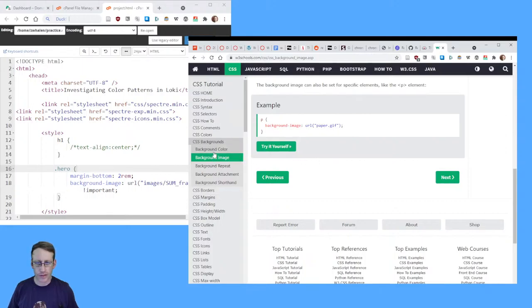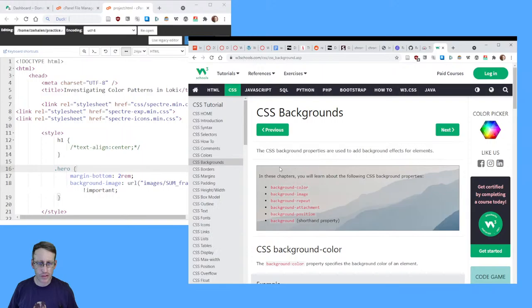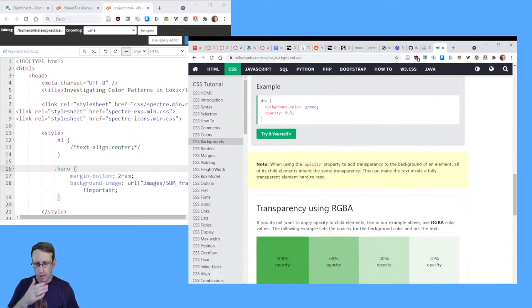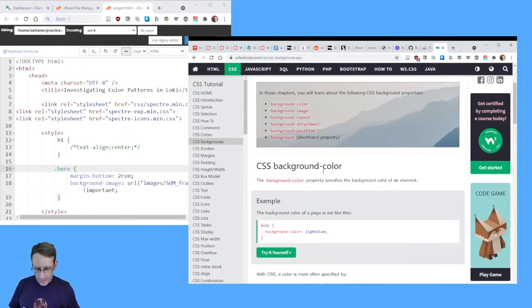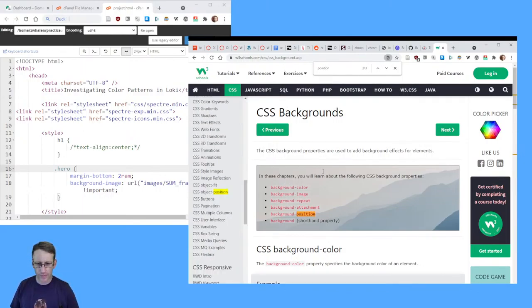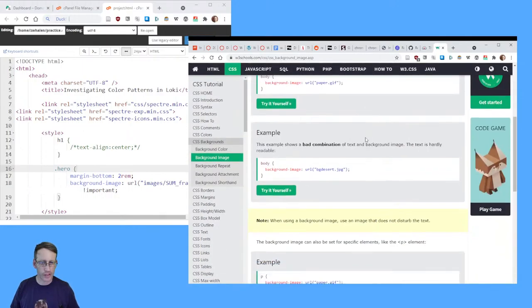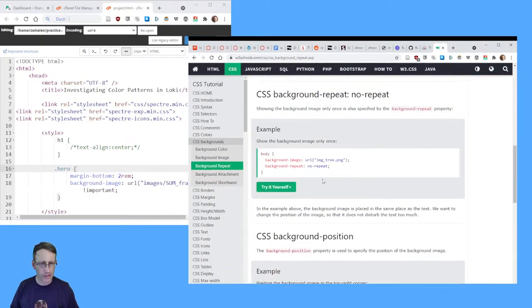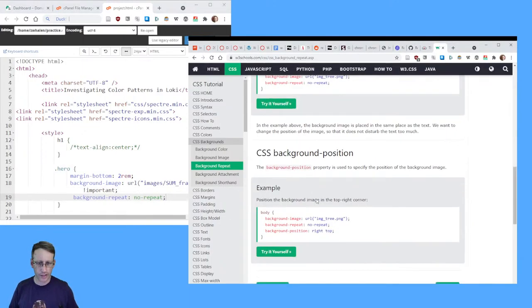Okay, so let me just do the position first. Is it on this page? I just need to go through the chapters, I think. The background image gives me the URL. Okay, I already did that. Background repeat, I don't want it to repeat, so I'm going to say no repeat. I just want one of it. Okay, background position, there we go.